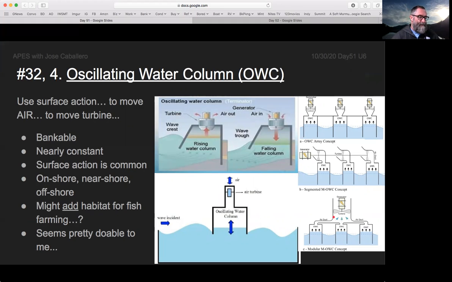What if you can use surface action to move air? So the idea goes that where you've got surface action, if you make a container, as the surface action goes up and down, the water underneath will go up and down. You can see it in the diagrams here.